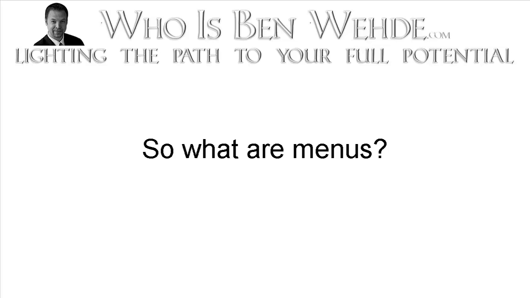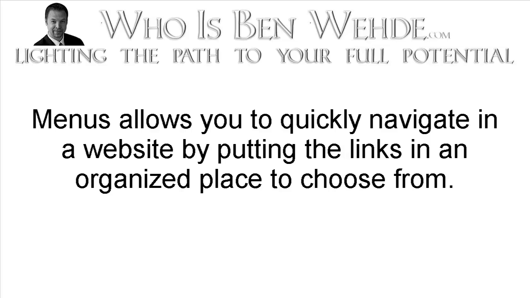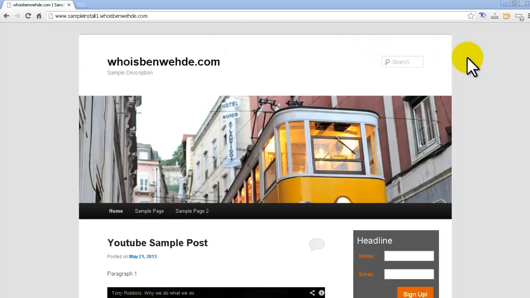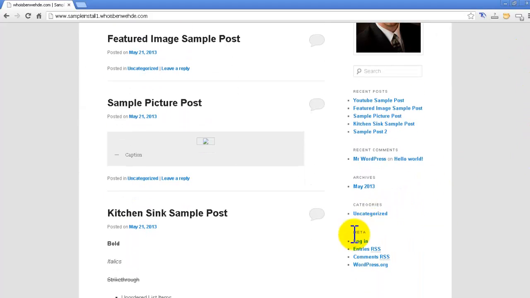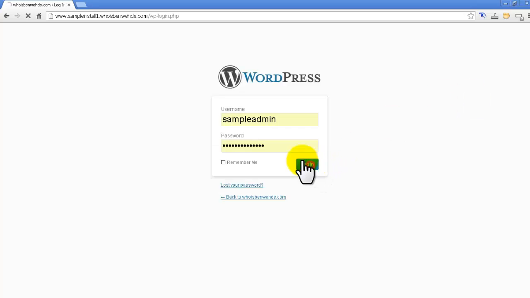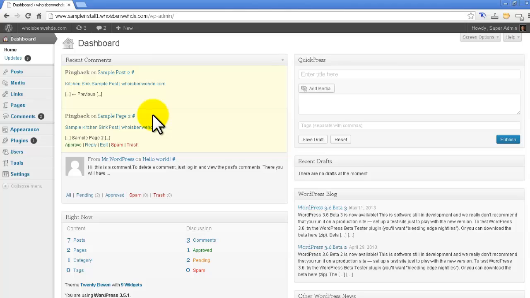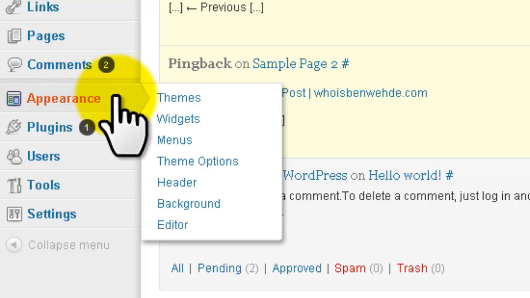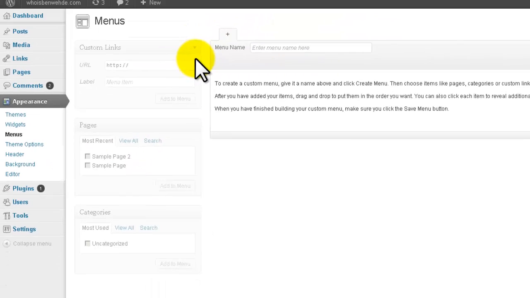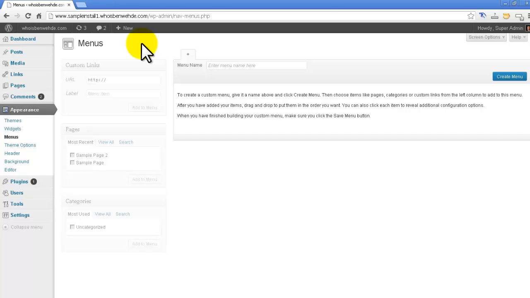So what are menus? Well, menus allow you to quickly navigate in a website by putting the links in an organized place to choose from. So the first thing you'll need to do is log into your website. And then come right over here to Appearance and Menus. And this is your menu manager page. And what this is going to do is allow you to create and manage menus.